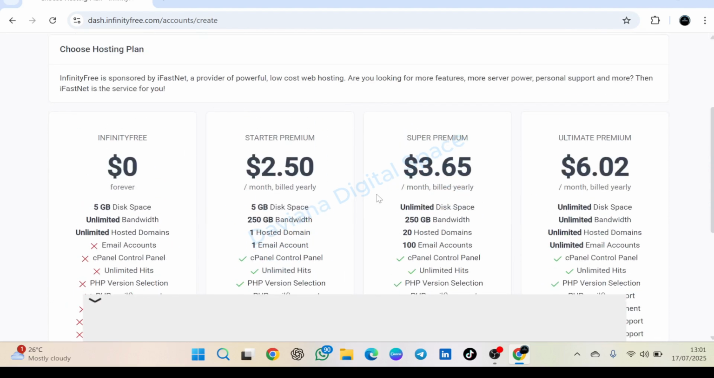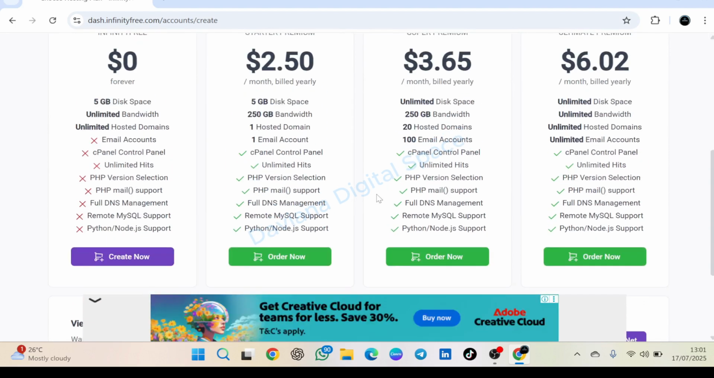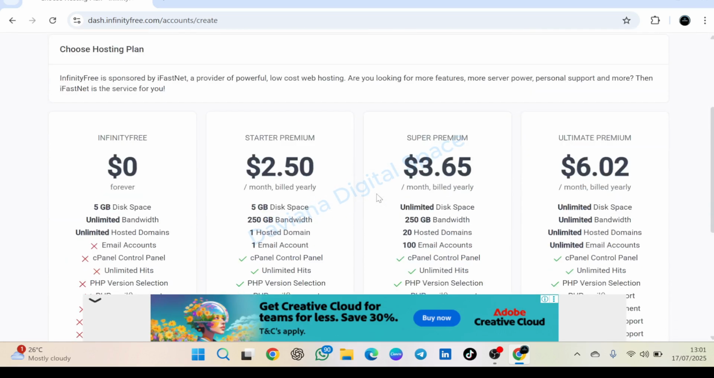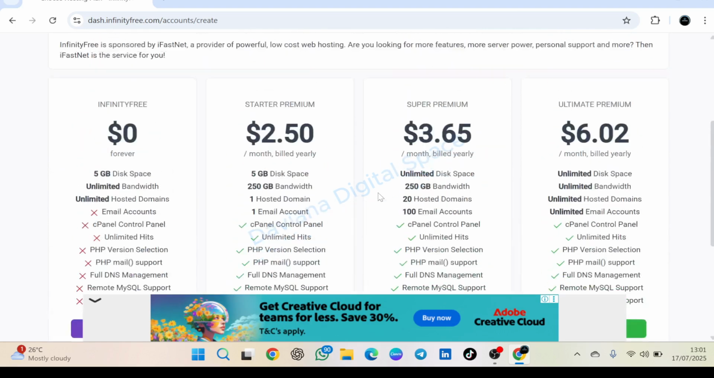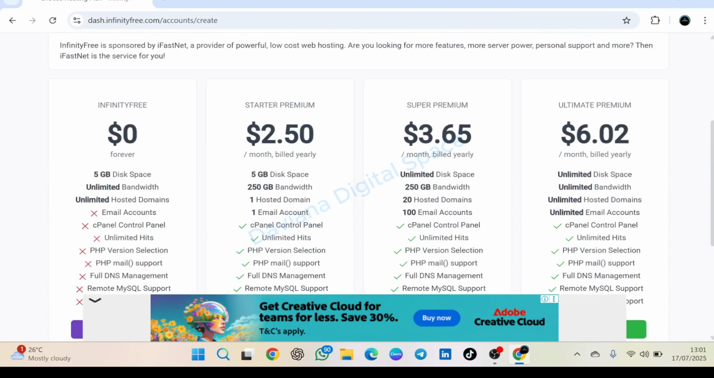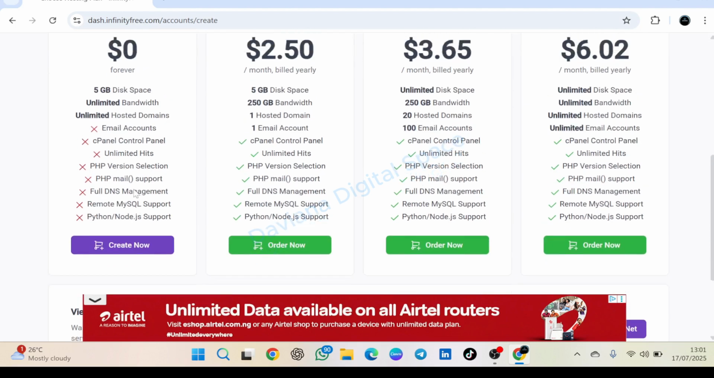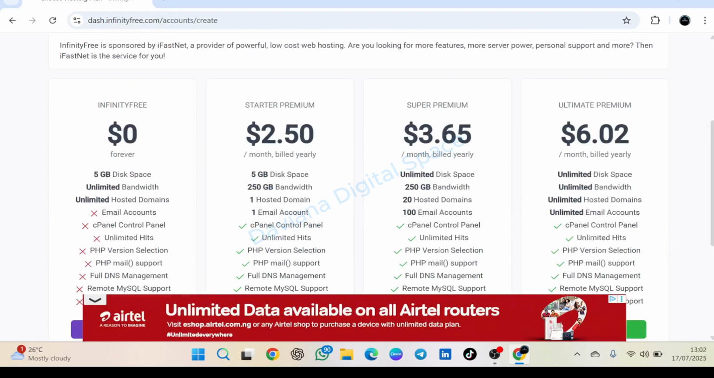So after clicking on create account, they have so many payment plans. They have the free plan, they have the starter premium, the super premium and the ultimate premium. Whichever one you want to use is fine. But for the sake of this tutorial, we are going to use the free plan because we are learning. It's for practice. You will choose your payment plan according to your preference.